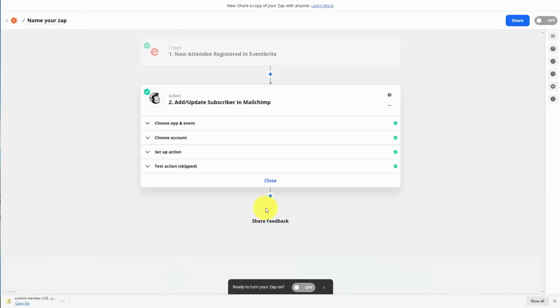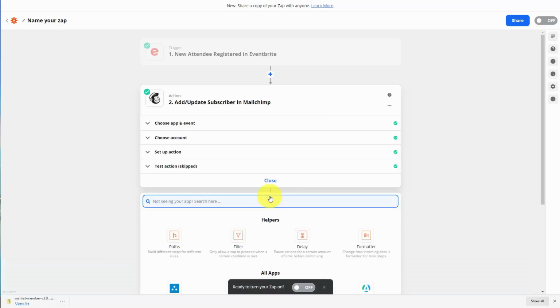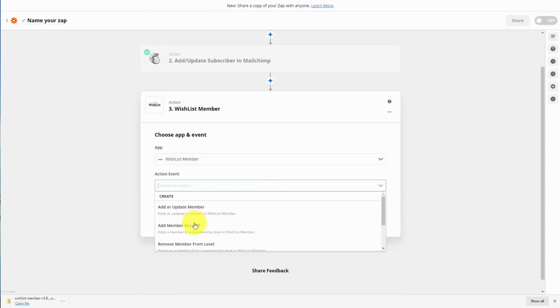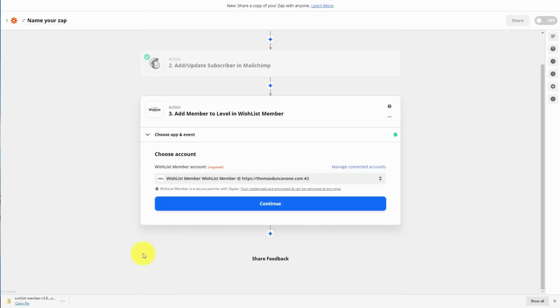What we can now do is add an individual who has now been tagged into a specific area inside of our WishList Member account. So basically what we're going to do is to add in a step. We're then going to add in WishList Member. We're going to have the individual added to a specific level. We're then going to click Continue. We're now going to choose our WishList Member account. We're then going to click Continue.